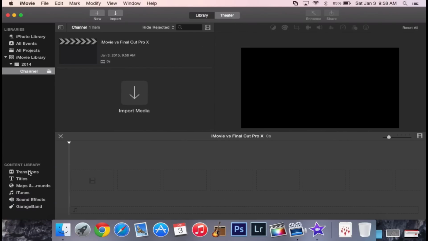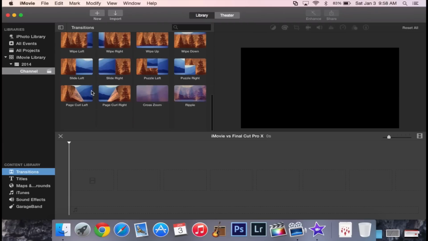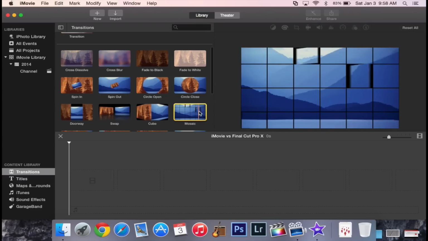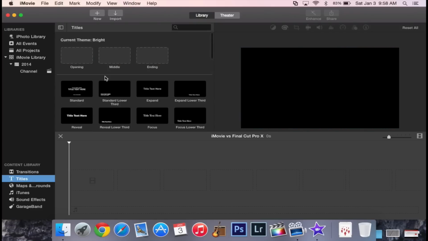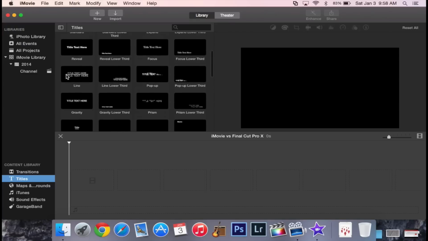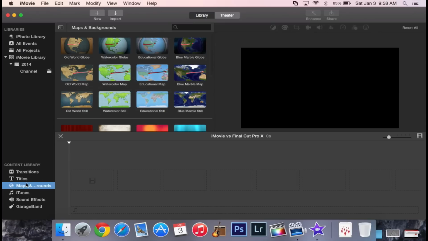So now we have our project, and we can go ahead and start to import media and click and drag it in. Transitions. We don't have too many transitions here, but it is good for free software. I like using this one a lot right here, the mosaic. And then we have titles, which is pretty good for free, like I said before. This one's pretty cool, actually. It's kind of professional.